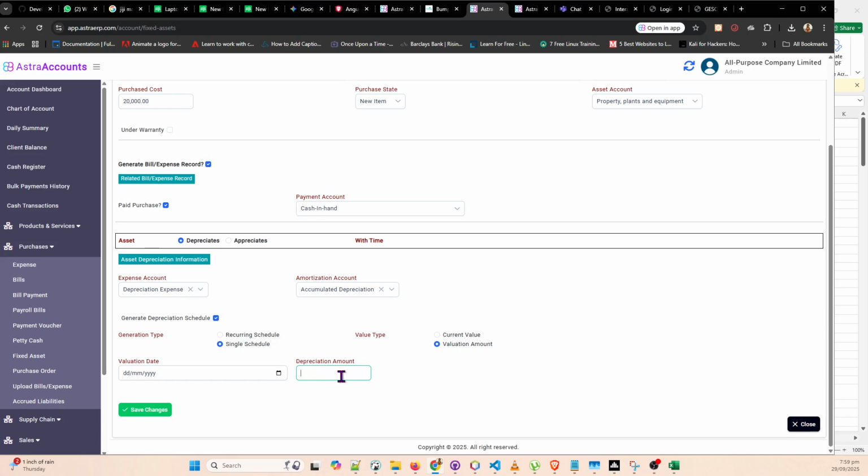So if the product was 20,000, like this laptop is 20,000, and then I do a single schedule and I specify that it's a valuation amount, and I go and specify 10,000. Because the asset depreciates with time, what I'm saying is that once I save this and I post, it should run a valuation and reduce the asset's value by the valuation amount of 10,000 that I place here, as at this date, the date I specify here.